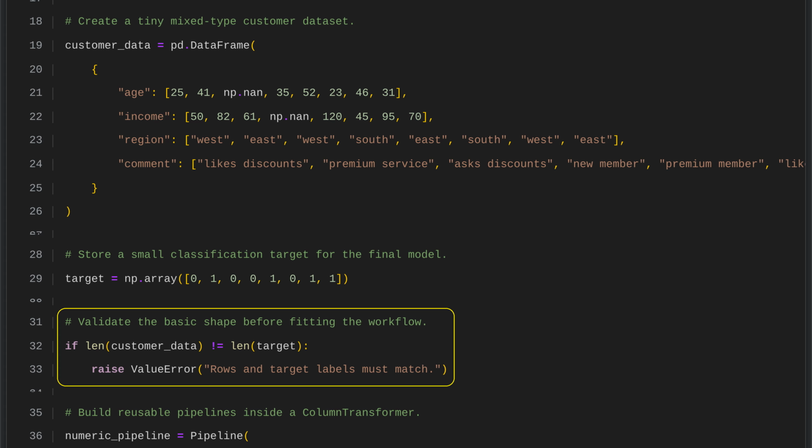Before training the model, the code verifies that the customer data has the same number of rows as the target labels. This confirms that every data point has a matching label, which is required for supervised learning. If they do not match, the code raises an error to protect data integrity and prevent training problems.